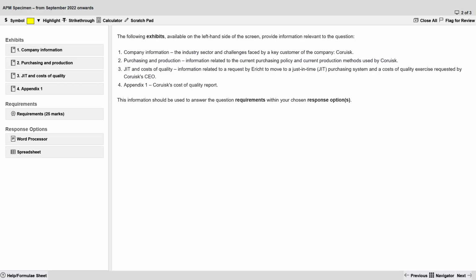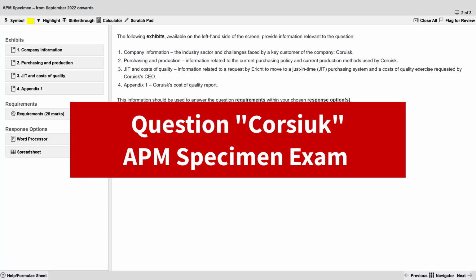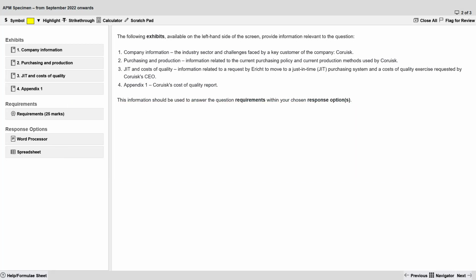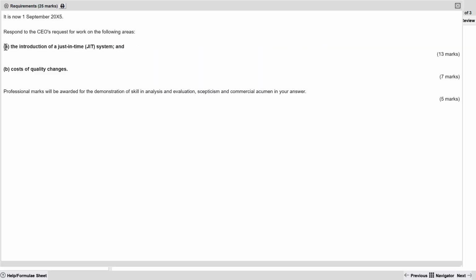To demonstrate the 3 common problems that students face in APM, I'm going to use the question Corsuisk from the APM specimen exam. That's question number 2. You can find this in the ACCA practice platform. Before you continue watching this video, I recommend you give this question a try, specifically requirement A. I'm going to take you through requirement A, demonstrating the problems and the solutions to the problem. So pause the video, block out 45 minutes, give this question a try, and then come back when you're done.